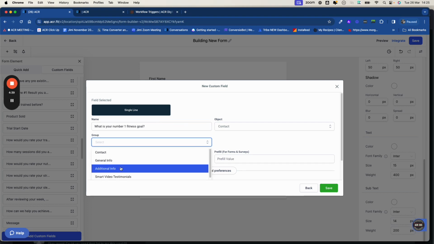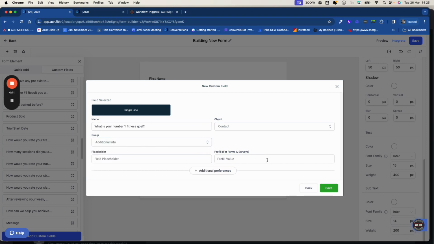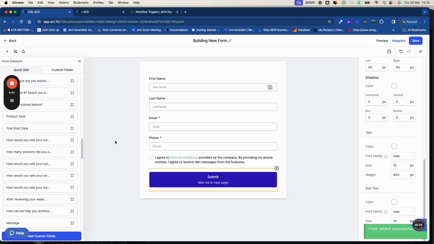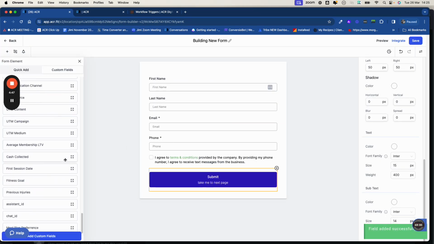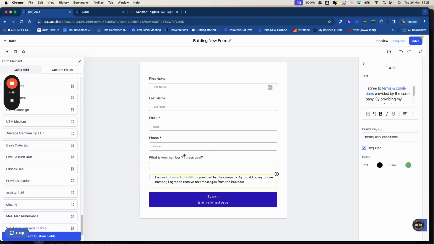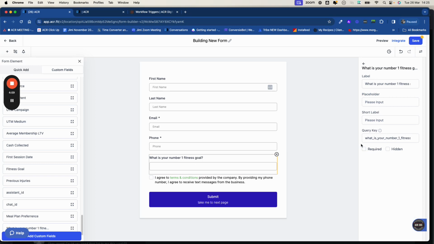I want to put it into an additional information group if I want to. And then once I press save, this question will now be generated as a question or a custom field that is associated with the contact every single time. I can now drag and drop that into here. And as you can see now, that has been displayed as part of the form submission.